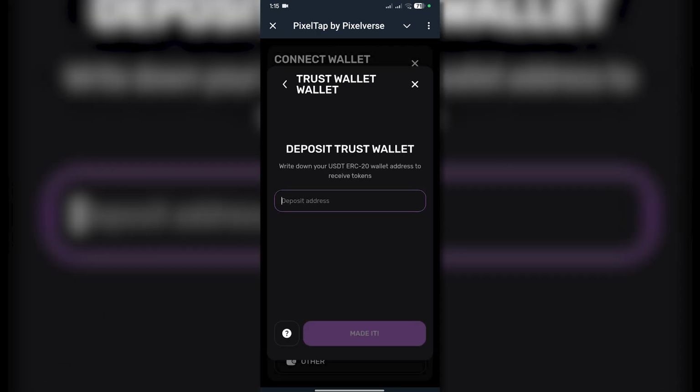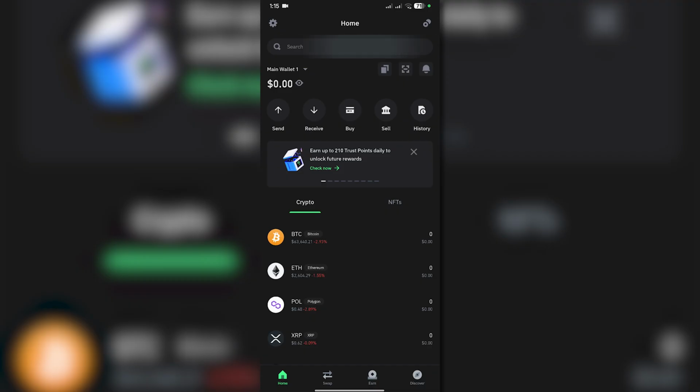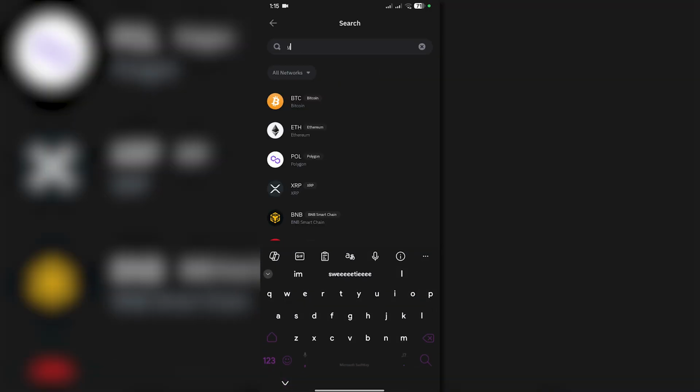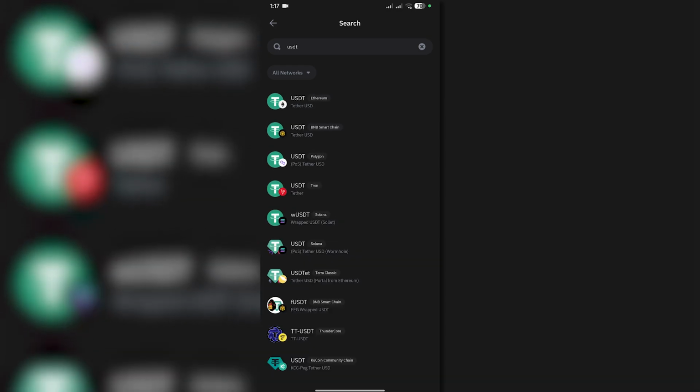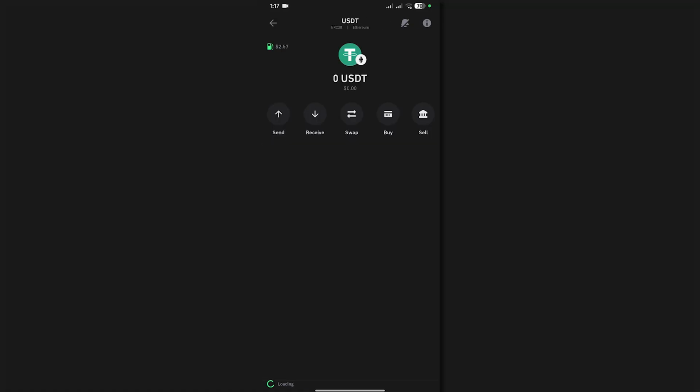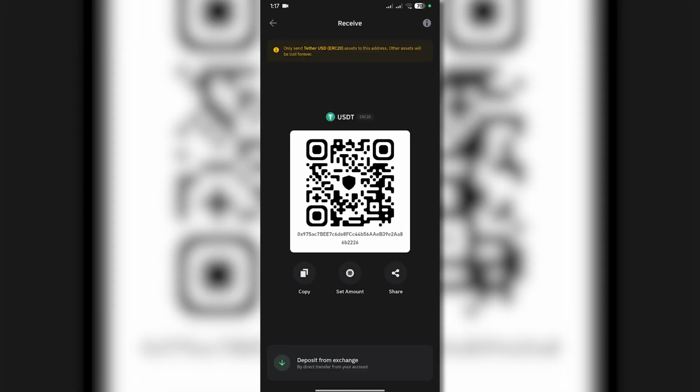Then we want to find our deposit address in Trust wallet, which is USDT on Ethereum network. So make sure to just go on to your Trust wallet and search on USDT, and then you want to click on the USDT Ethereum, the Ethereum based tethered USDT. You want to click on that and then you want to click on receive, and then you're going to see this.